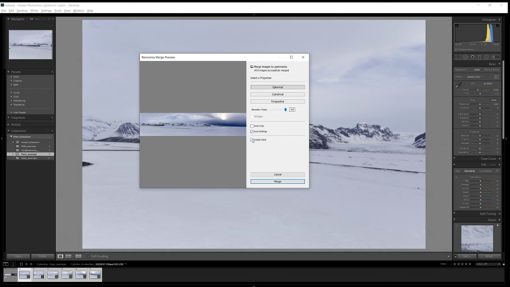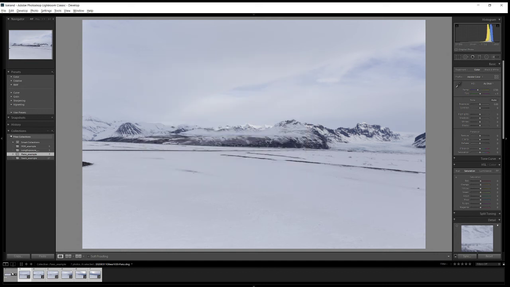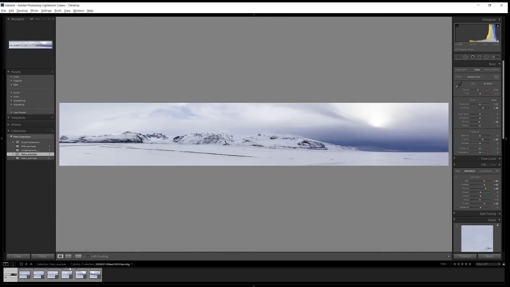Create stack. All that does is bring these images together in the viewer so that they don't spread out and take up so much room. It just kind of pushes them into one smaller compartment, and you can expand if you want. I don't need to do that since I've got this in its own little collection, so I'm just going to leave it off. And from there, I can merge my panorama. I've already done that, as you've seen. I've got my panorama here.